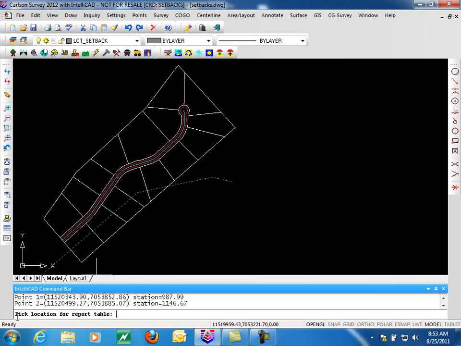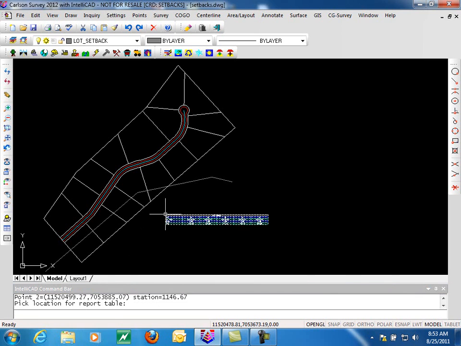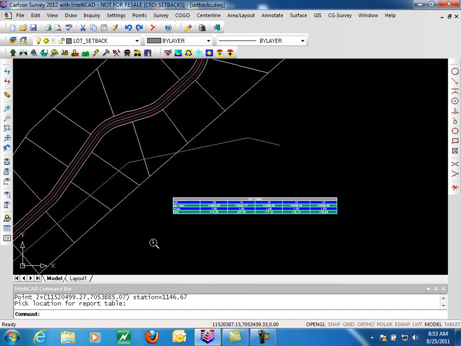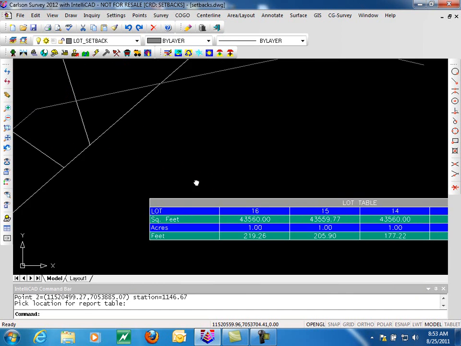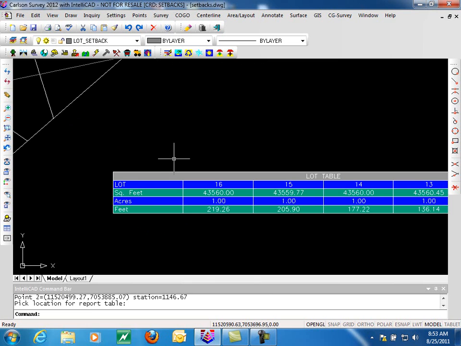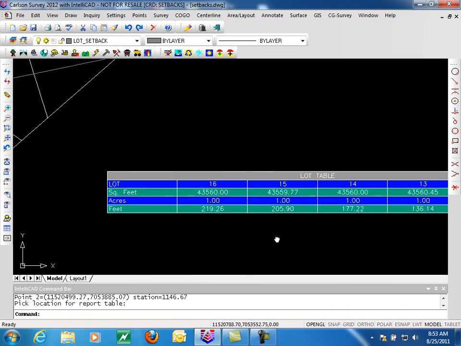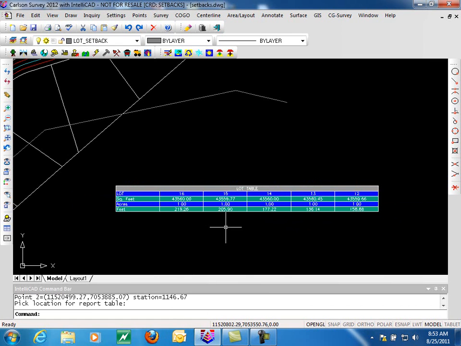And finally, it asks us to pick a location for our table. We pick a point in our drawing, and our table appears. We'll zoom in on this, and you can see we have our title with our background color. We have our header with its background color, and each row broken down with the alternating colors, making those a little bit easier to read and view.